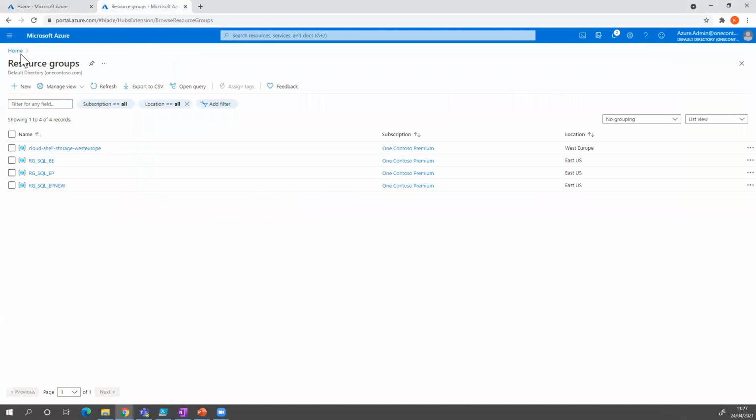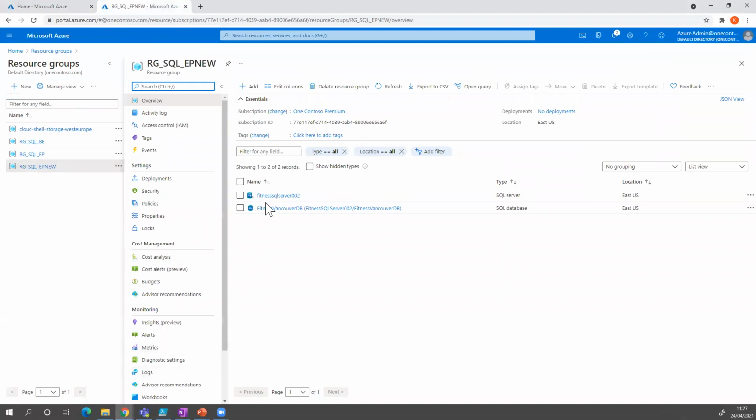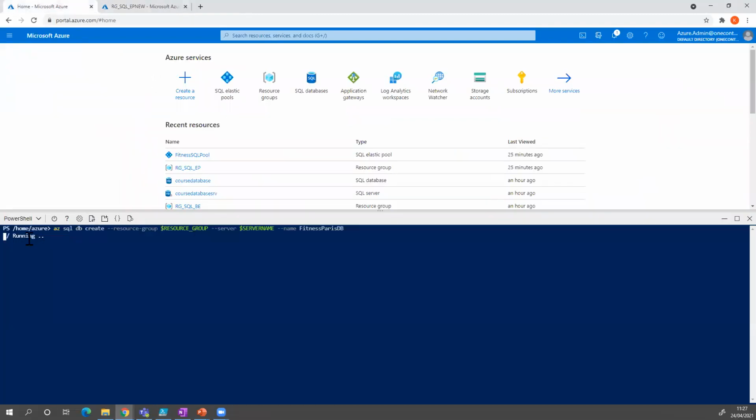You can go back to the home resource group, and this is the new resource group. You can see the SQL Server 002 we created, and the Vancouver database is already added. Now it is loading, creating the Paris database. Once this is created, we can create a SQL pool and allocate the databases into it.